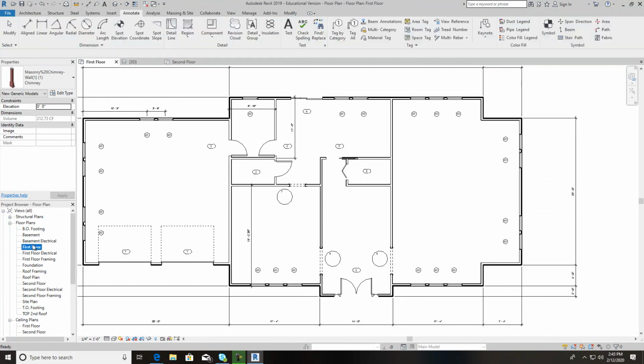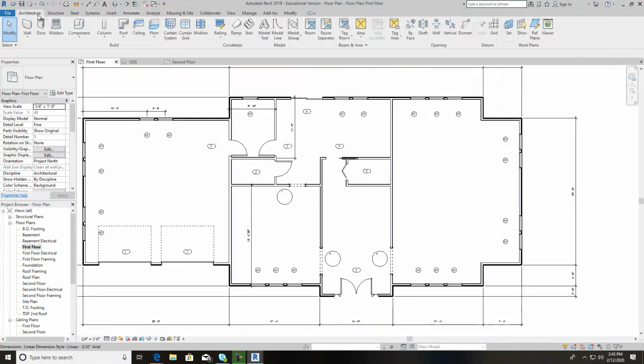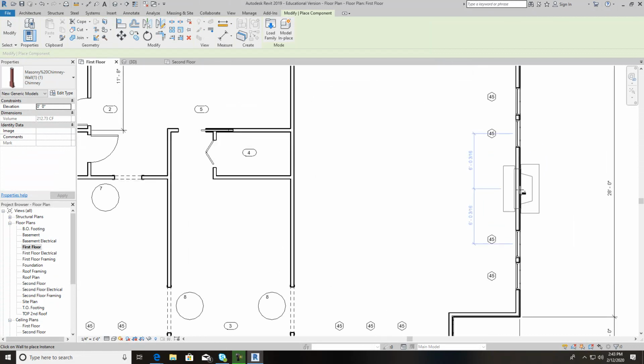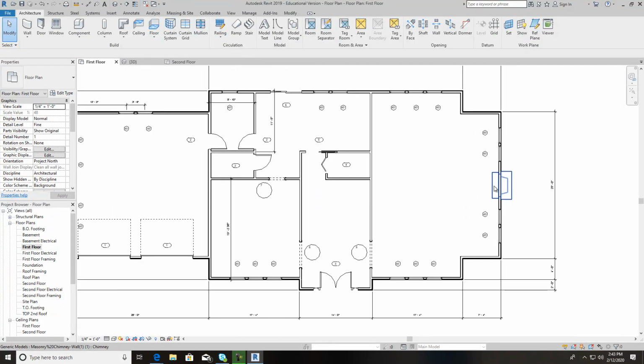I'm going to be in the first floor when I lay this down. And I come over here, and I lost it. That's okay. Go architecture, go to component, place component. And there's my chimney. I want to come over here, and I want to put it right in the center. Right there. And click. And it should line it up right in the center.